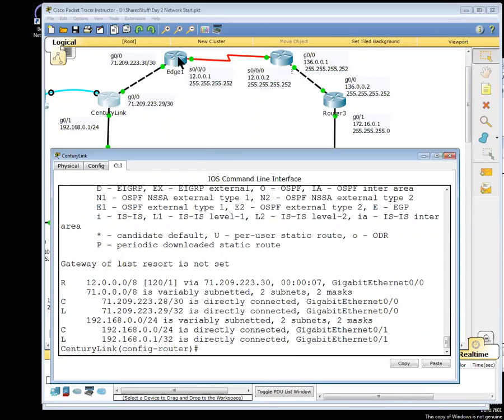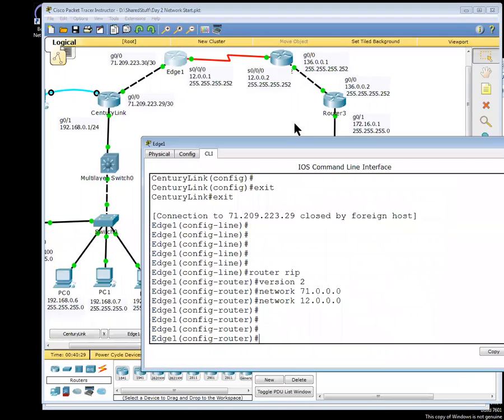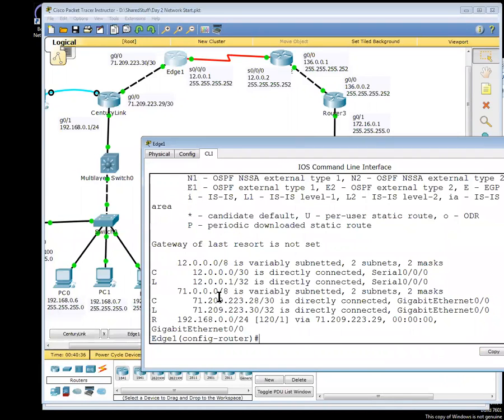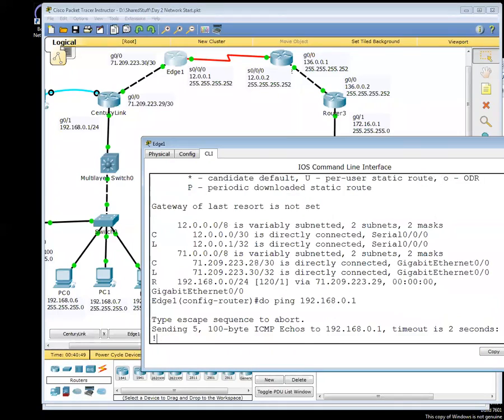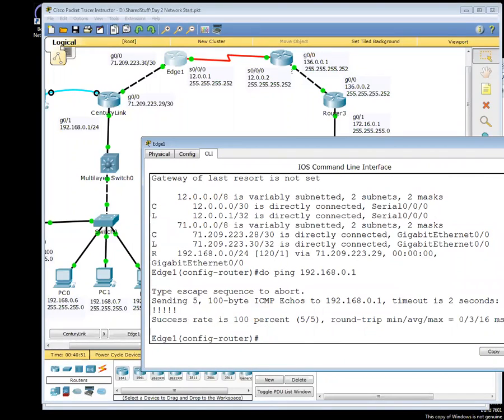So on Edge 1, sorry. If we do a do show ip route, you'll see that we also have a RIP learned route here. We now know how to get way over to here. So let's just do a test. Do ping 192.168.0.1. Look at that, we have success. We can now ping from here all the way over to here. Do you think we could ping this machine? What do you guys think? Let's try it.